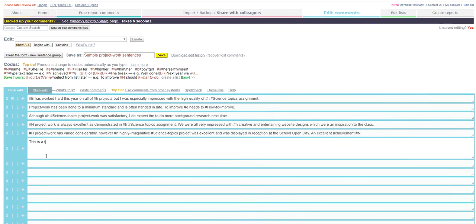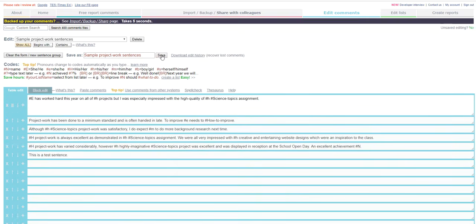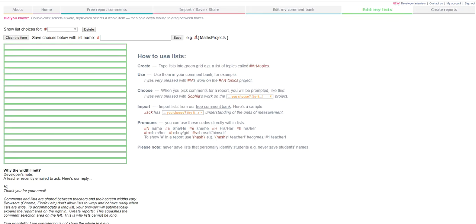This is a test sentence. We'll save that. We go back to the report create facility, we'll be able to see the new sentence, and this will give you an idea about how you can save your own sentences. Let's just have a quick look at how you can create lists. So we go to the Edit Lists tab, and let's take a look at our science list.